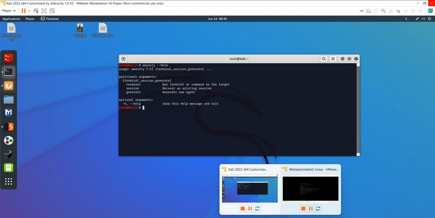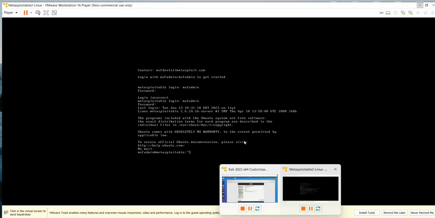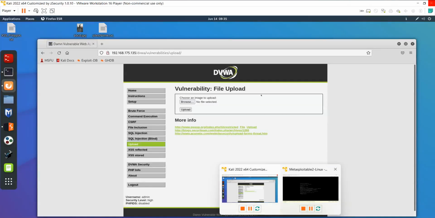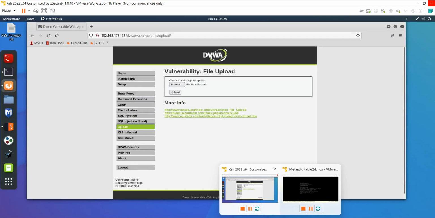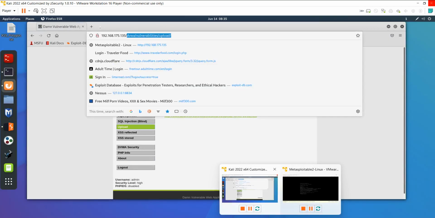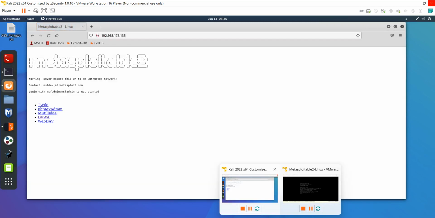So if you open your Firefox and type the Metasploit machine IP, it will give you the environment of testing, right? This is the IP. If you type this IP, you will get these five websites for testing purposes. So you can also configure that Metasploit machine on your local.